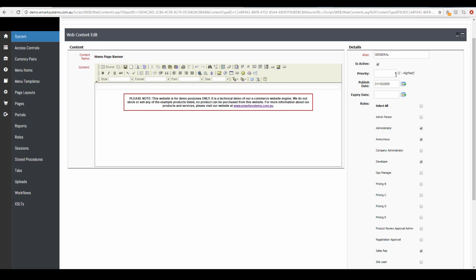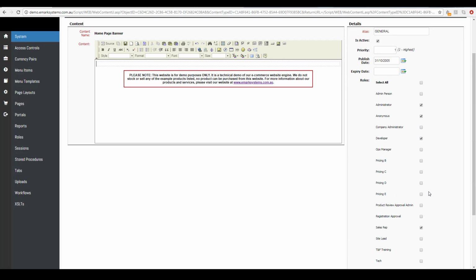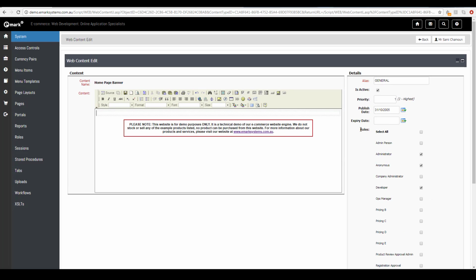So we have a priority. If we're using single mode, whatever has the highest priority would be the one that is displayed. We can also set dates to have this content kick in and also expire. And then we also have a list of user roles. What this means is for different types of users, we can have completely different messages showing up in these areas. Now the web content section doesn't use the check-in, check-out system that our content management system does, because this is really just some basic messages that we're adding for the customer.